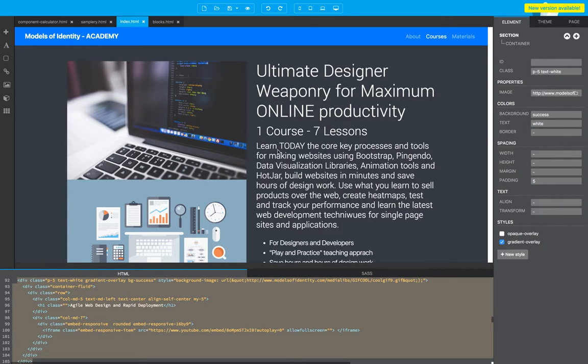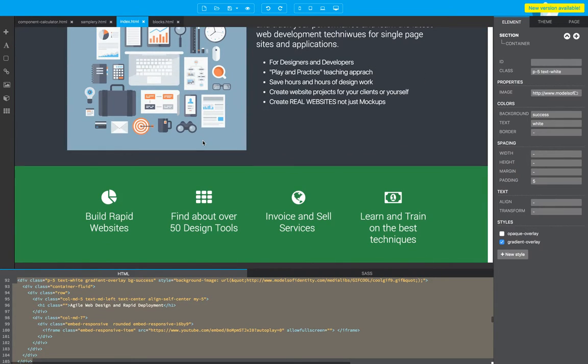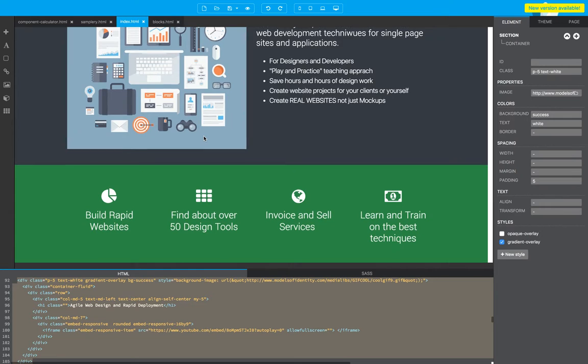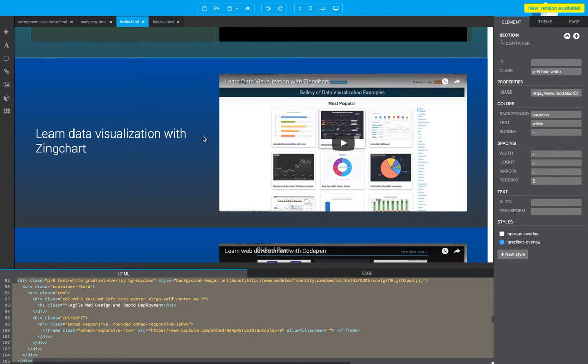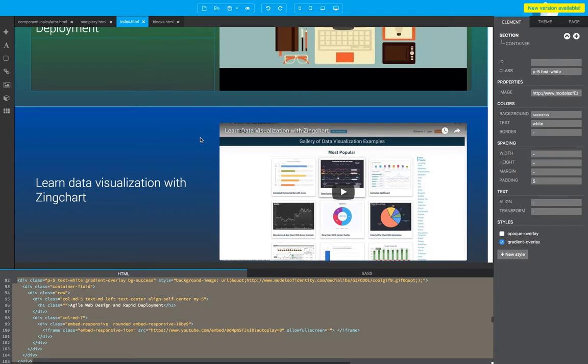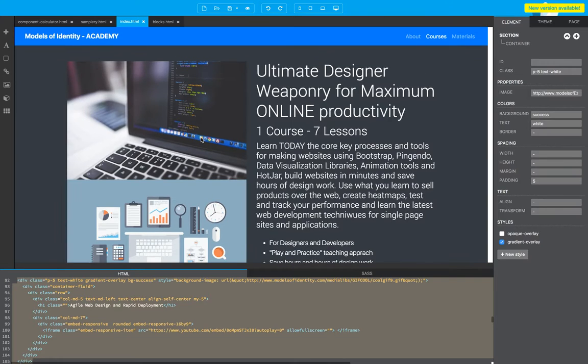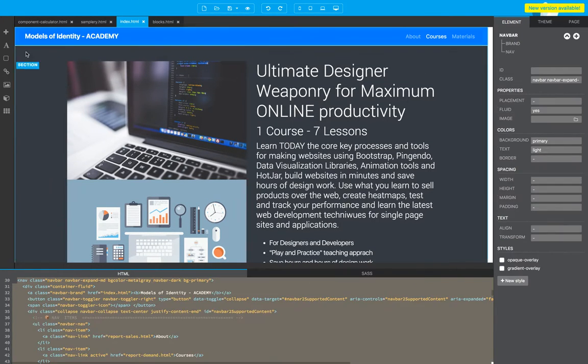Now, how are we going to structure the process on this web page design? First of all, we know we want to create a single page design, a single page application. Not really an application because there is no input, it's more the output, what's happening here. So let's call it a single page site. And this is what it is. It's called Models of Identity Academy. That's the name of the project.